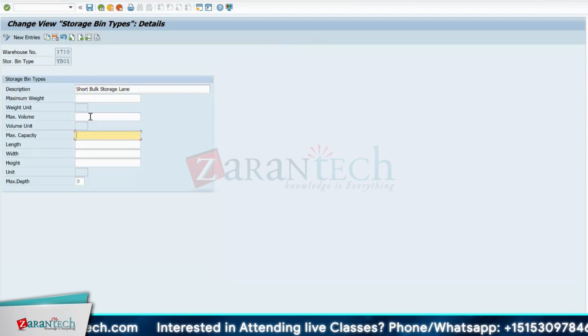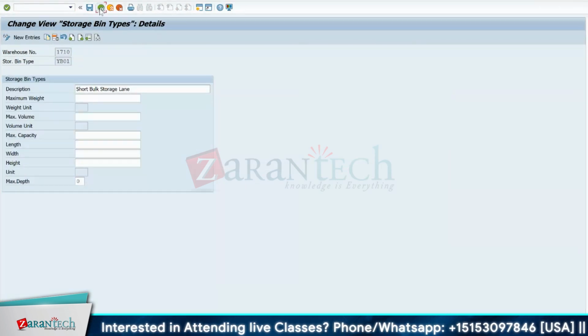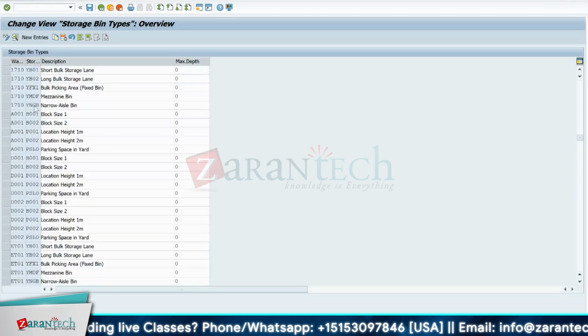So if you want to constrict a particular storage bin, that means you want the system to check what is the maximum capacity that you can store in a particular bin in terms of weight and volume, you can maintain it over here. And if you use this bin type, automatically the maximum weight and volume will populate over here. Suppose I'm creating a bin and I'm selecting YNGB. Okay, YNGB, let us go inside and see this one.